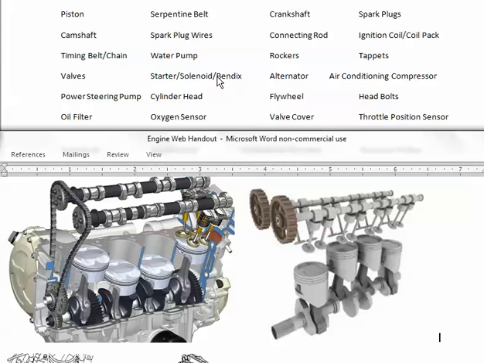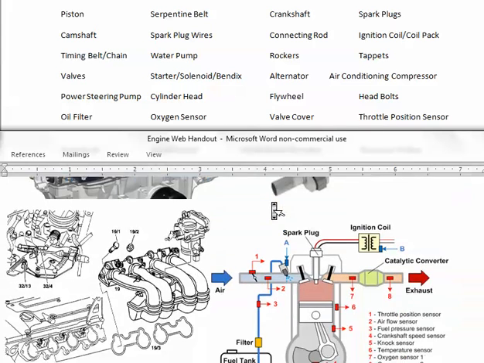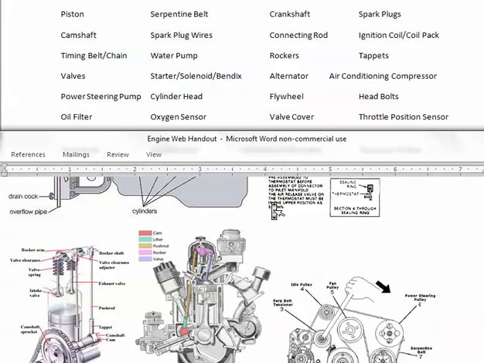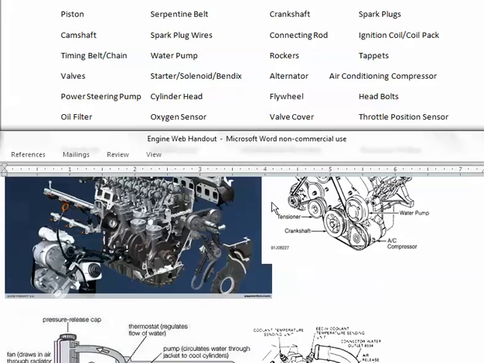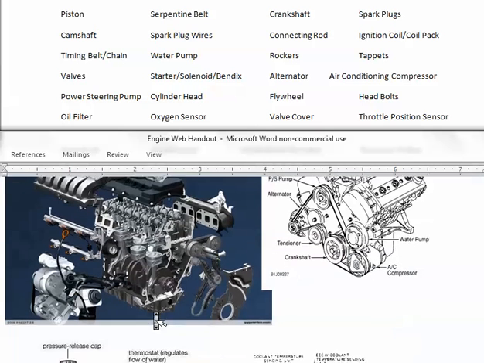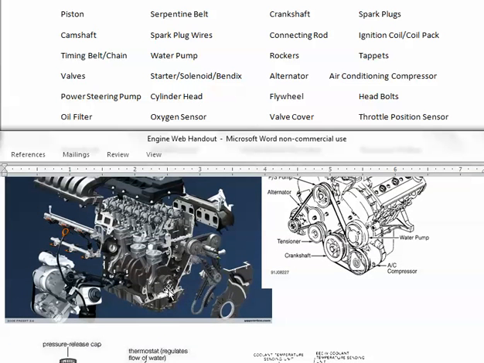Your starter solenoid Bendix, hopefully we are aware that we're going to be looking for the flywheel. The flywheel would be mounted on the side of the crankshaft. So when the starter comes over to the crankshaft, it is going to turn the pistons up and down through the small little gear of the Bendix.